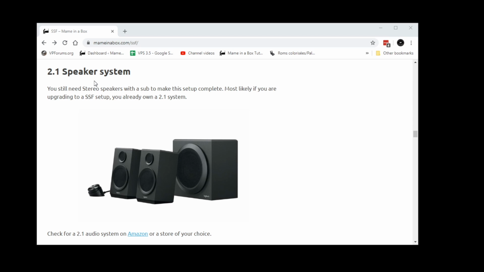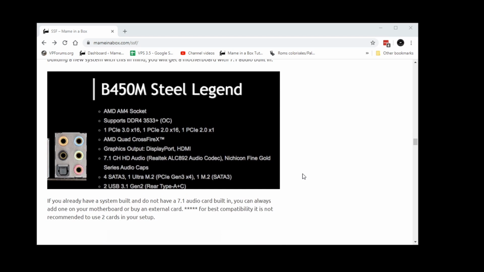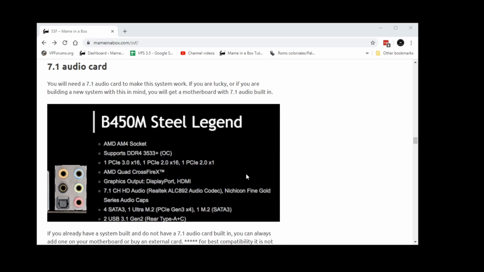2.1 speaker system. If you already have a cab, most likely you have this. So you will not have to spend more money, you already have it. So this is for the left and right and sub, and I'm going to show you how it's going to be connecting on the audio card. Now, the audio card, if you're lucky enough and you already have it on your system, if you're not sure, look in your manual, it will tell you if it's 7.1 compatible.